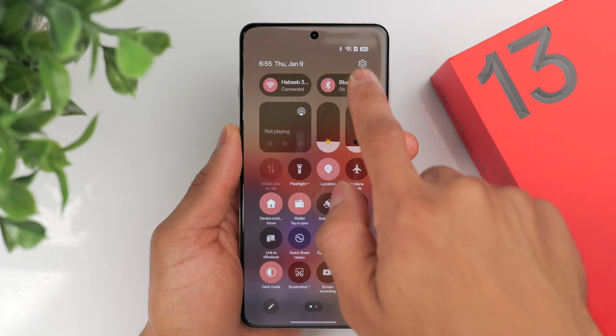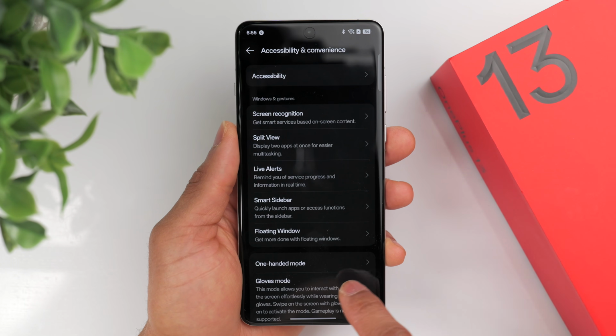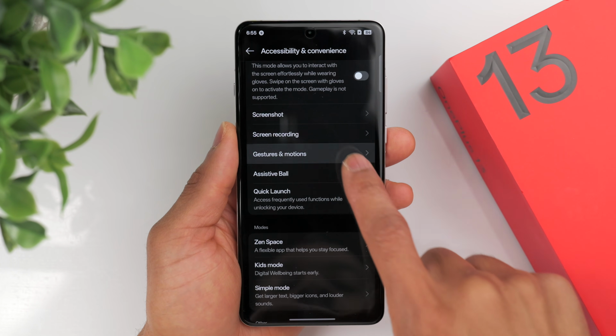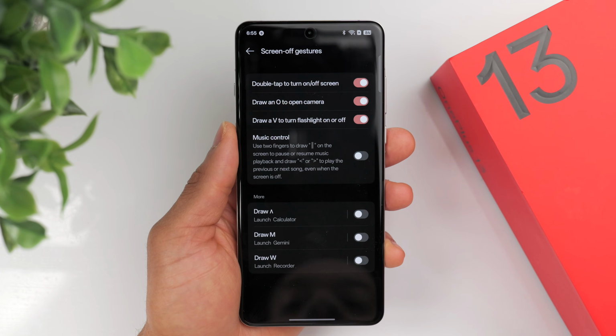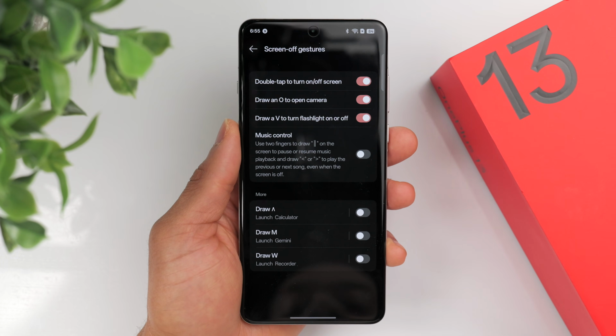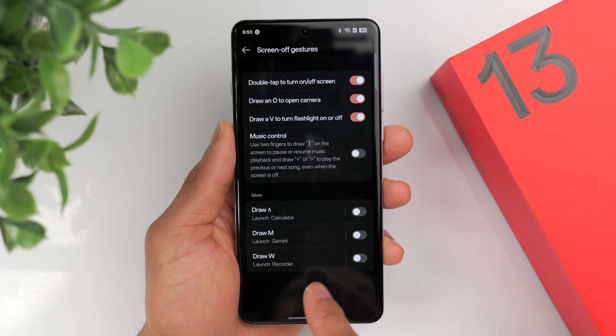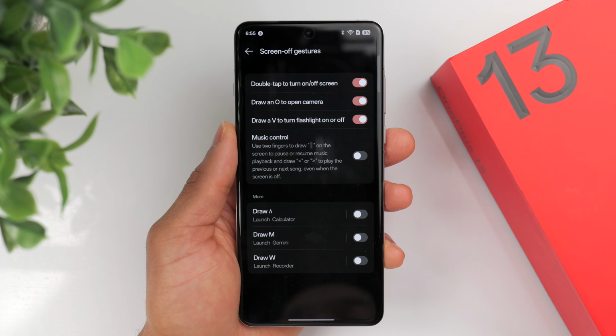Now if you go back under the settings and go back to the same area, you do have some other options in there as well. So let's go back, screen off gestures. You can see down here you can draw almost like a letter A to launch the calculator. You can draw an M to launch Gemini, that's the assistant, a W to launch your recorder. So you got some other options in there to choose from as well.